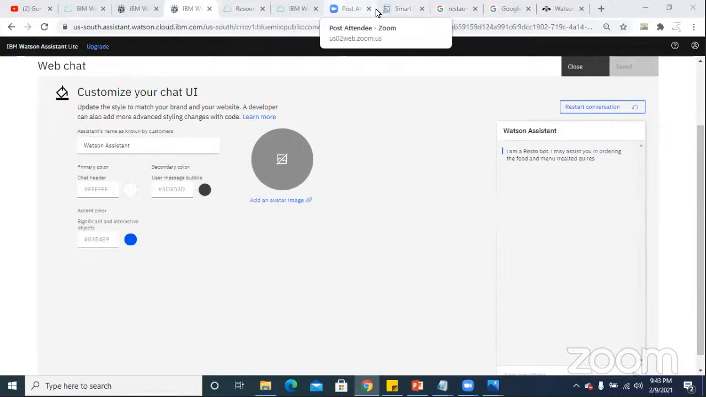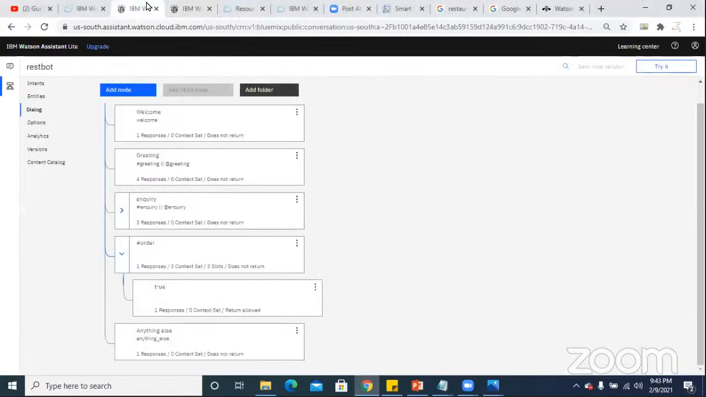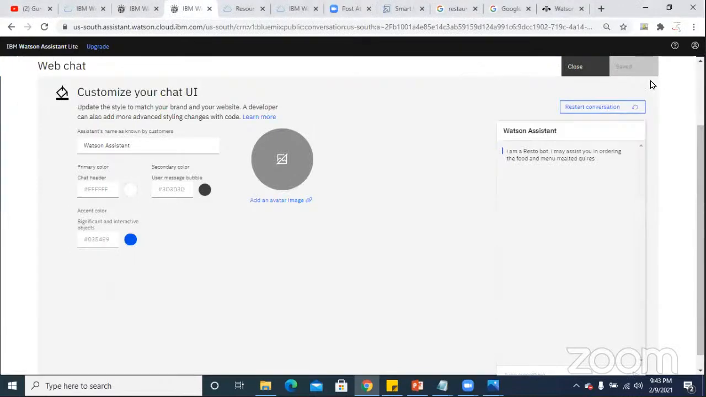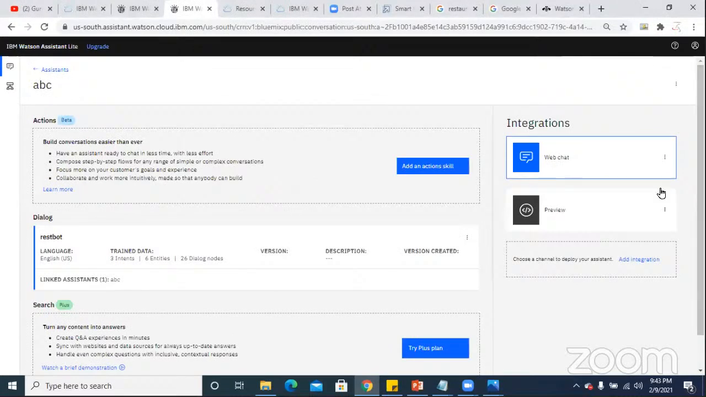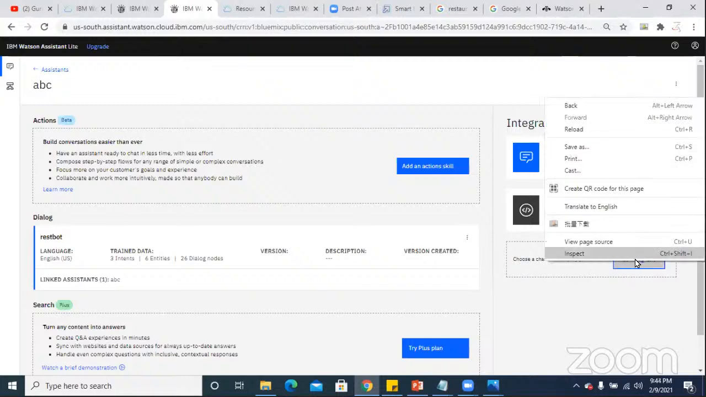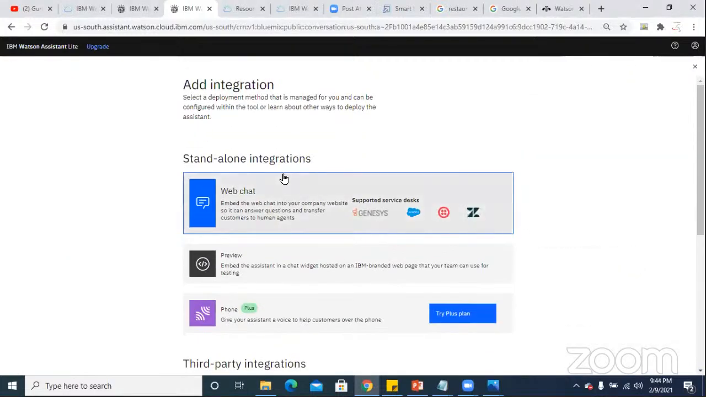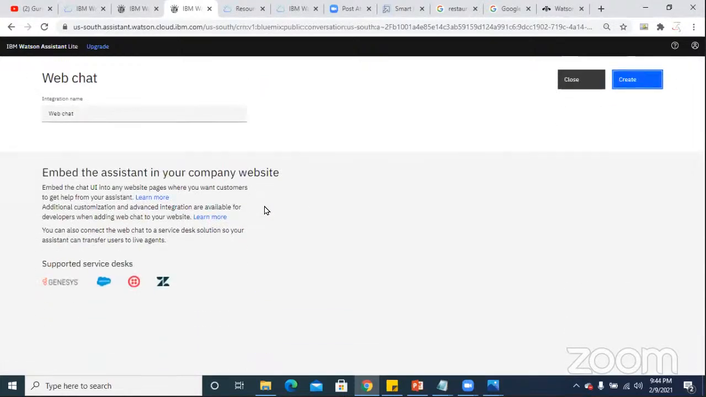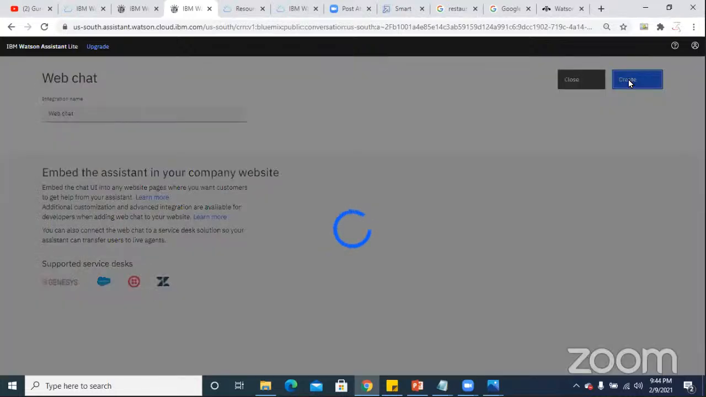I'll just show you. I'll just send the documents regarding it. Let me send the documents. So here you can find choose a channel to deploy your assistant. So you can click on add integration, and you can click on web chat or a preview link or a phone. Click on web chat and click on create.